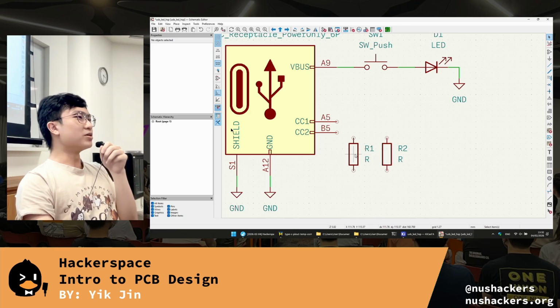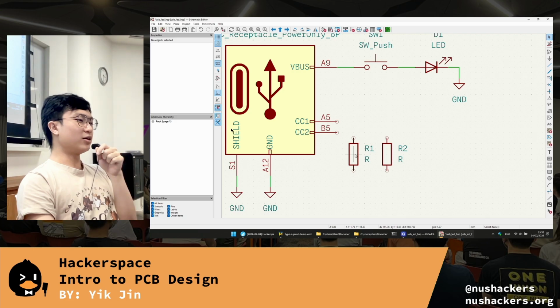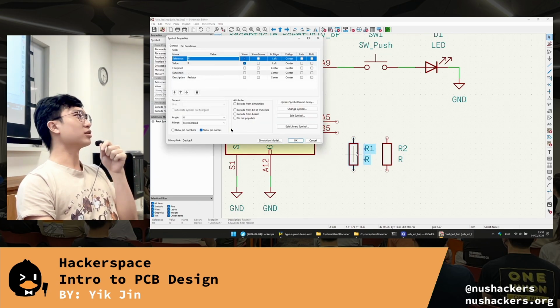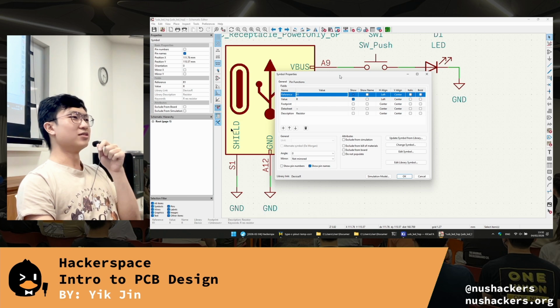The next thing we need to do is to set the resistor values. So the resistor values for CC pins for USB is fixed. The resistor value that you need is 5.1 kilo ohms. It's fixed. If you want to know why, it's part of the specification of USB. USB-C 2 or 3, I cannot remember, but yeah, it's part of the specification.